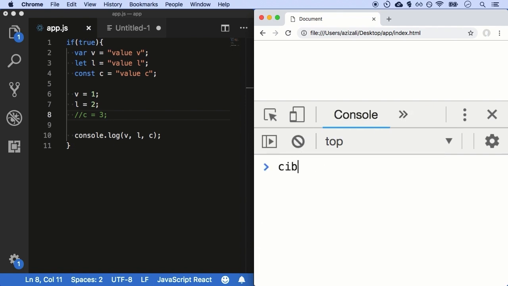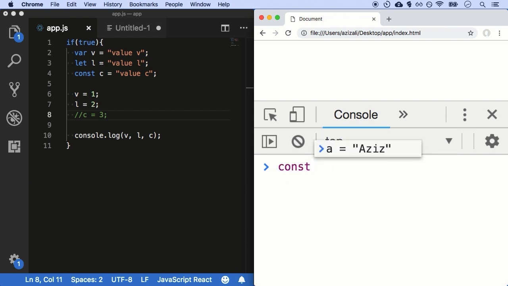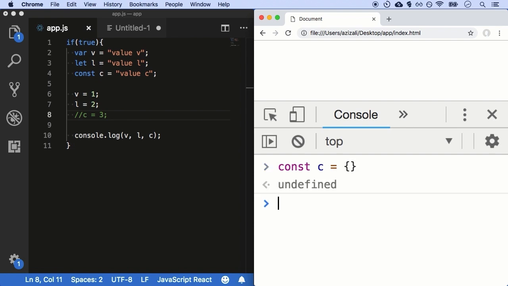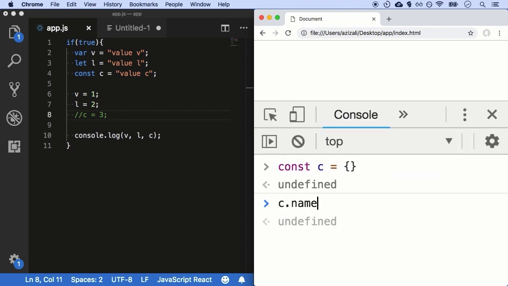So I'm going to do one more thing. So I'm going to do const, and let's say c is equal to, let's say it's an object. It's an empty object. Now let's say if I want to add a value to the object, I would do c dot, let's say name is equal to Aziz. And now if I hit enter, what do you think should happen? Should I get an error or should I not get an error?